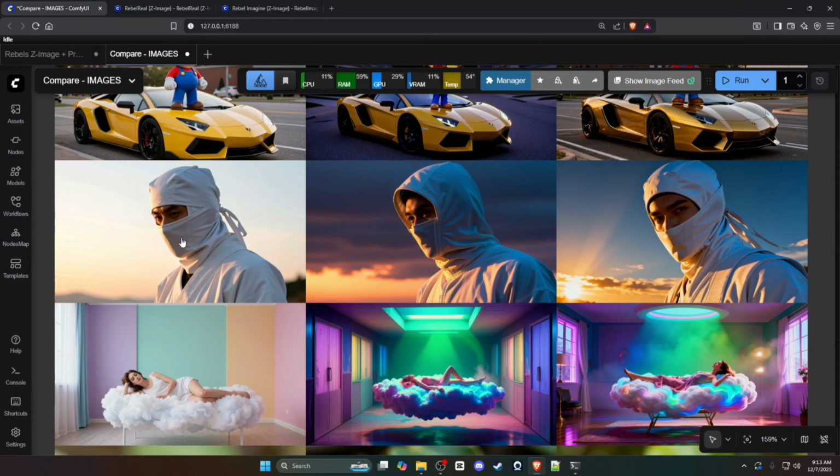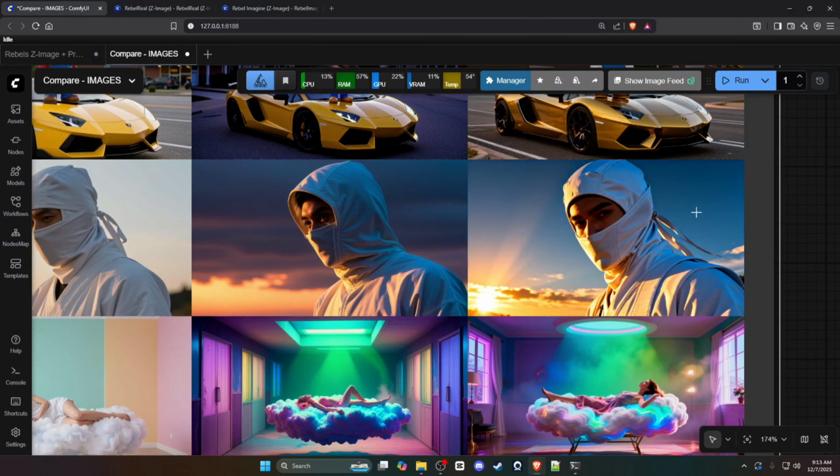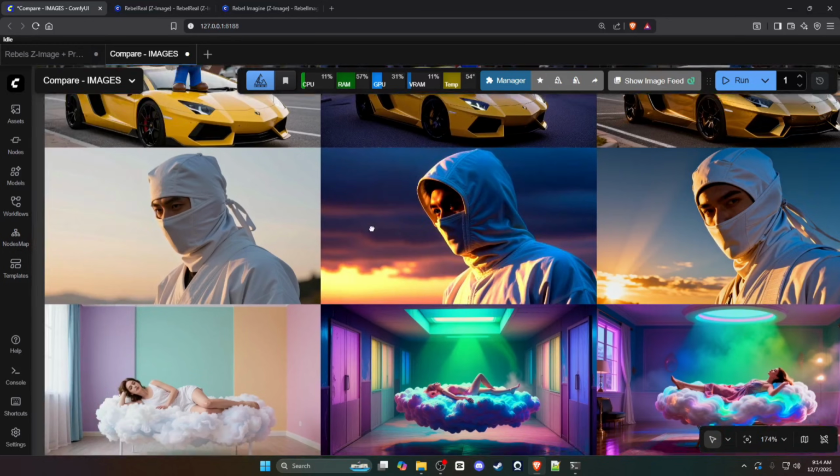Moving down, we have a close-up shot of the same ninja. So the base model did a really good job with realism and texture. The Imagine LoRA gave it a bit of a semi-dark, cinematic movie tone. And the same thing with Rebel Reel, it just accentuated the lighting. You're going to notice that Rebel Reel executes lighting very, very well. The Imagine LoRA will too, but it's not trained fully to that degree as the Rebel Reel is, because that was a main focus of the Rebel Reel LoRA, dynamic lighting.